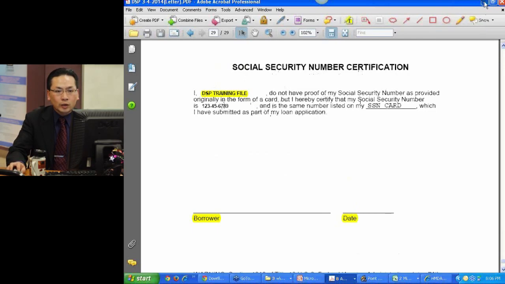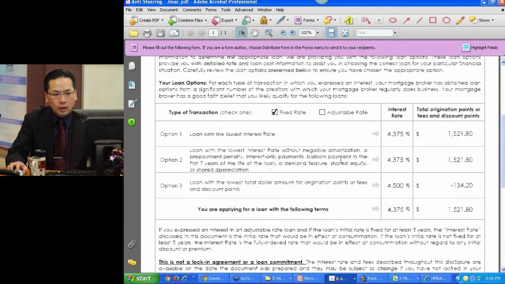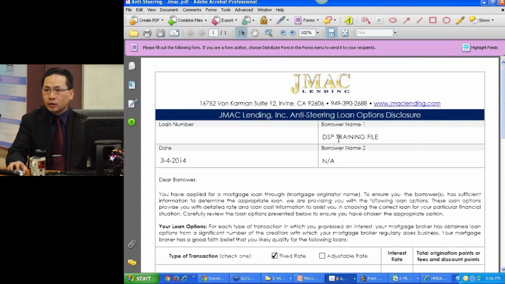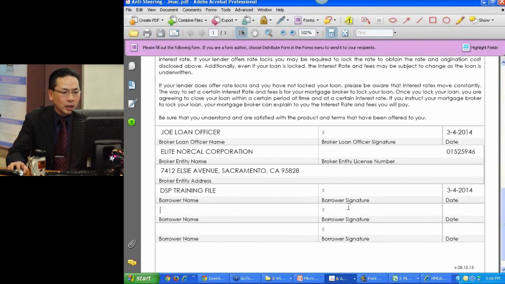So when you meet with a client, don't think the DSP is all you need. Our back office would have all the different lenders' disclosures. Fill them out, print them out, and then make sure you have these in addition to our traditional brokerage disclosure.